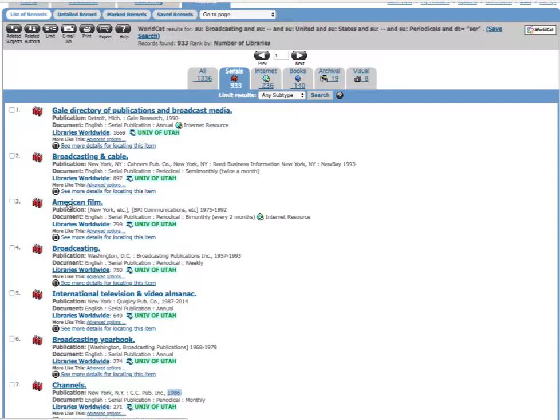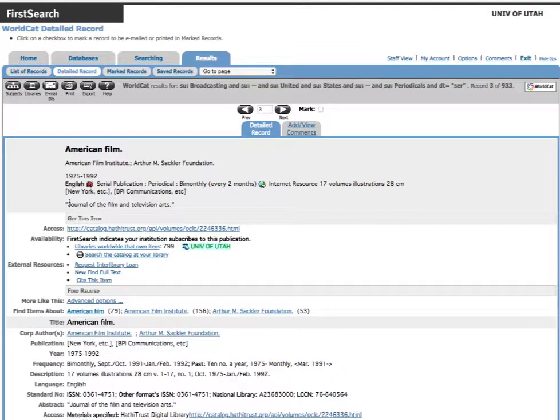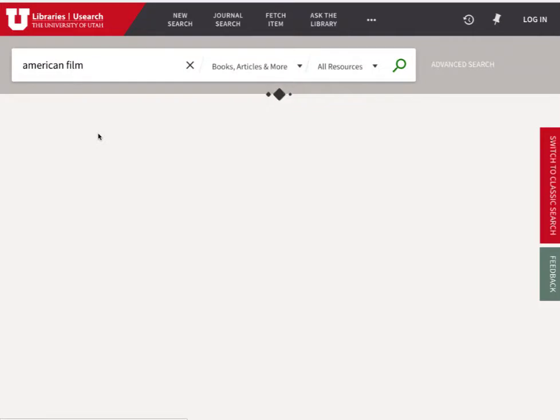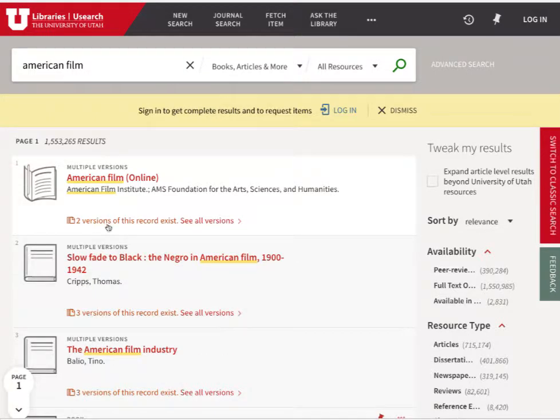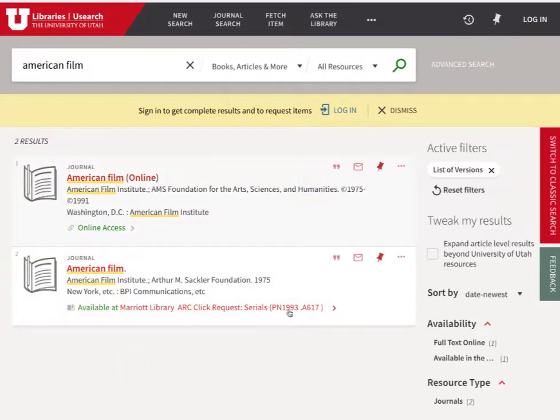So how would you get to American Film, for example, from the Marriott Library? If it says we have it, you could just open up a new window, go to the library, and, what was the name of it? American Film? You could just go right here and type in American Film. And hopefully our catalog is good enough where it'll tell you two versions of this record exist. Oh, we have the old one in print. Oh, that's cool. But here's the online access.